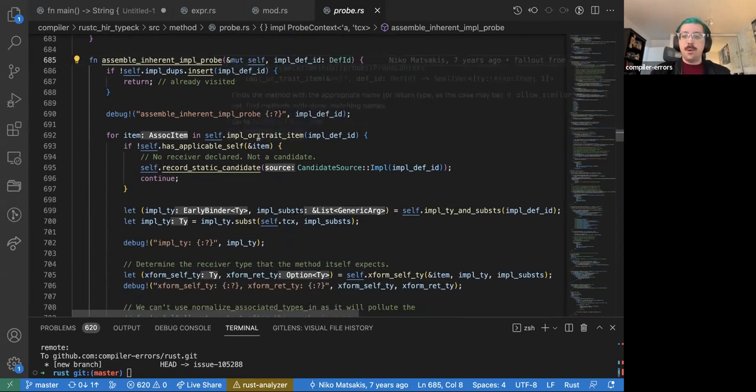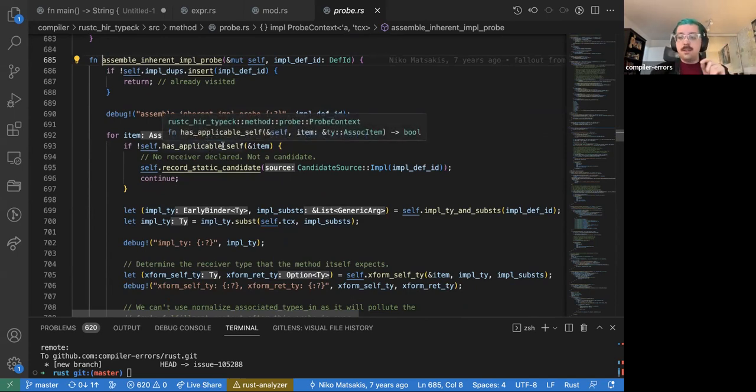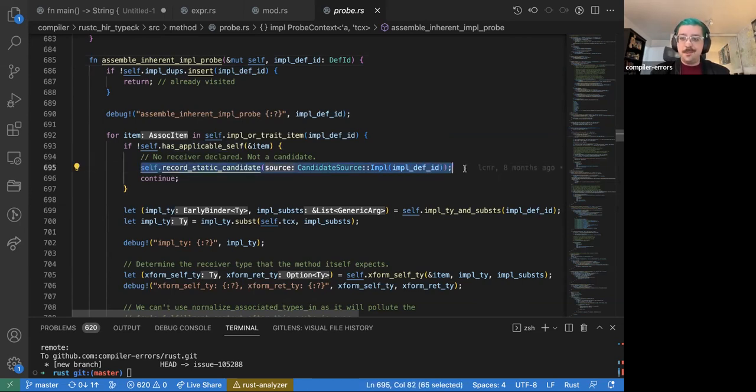And all that does, we look through all the items in the impl. We check if we are in the dot method call type of probe, not a path method call, but a dot method call. We need to make sure that the method that we're calling actually has a self receiver. We don't consider things that don't have a self receiver for a dot method call, but we do record it for later for diagnostics purposes.